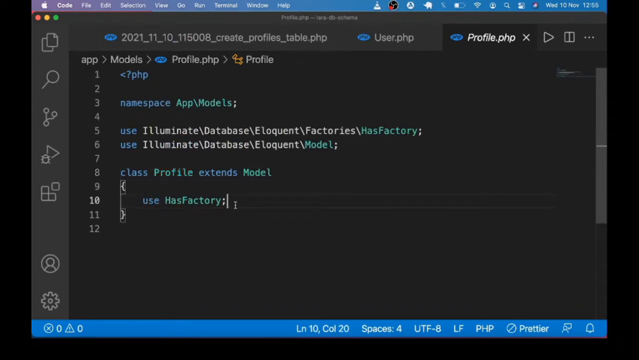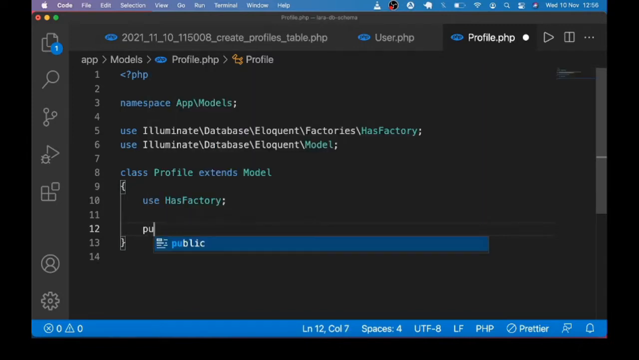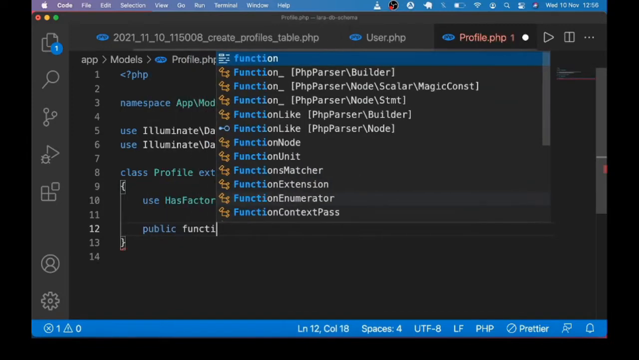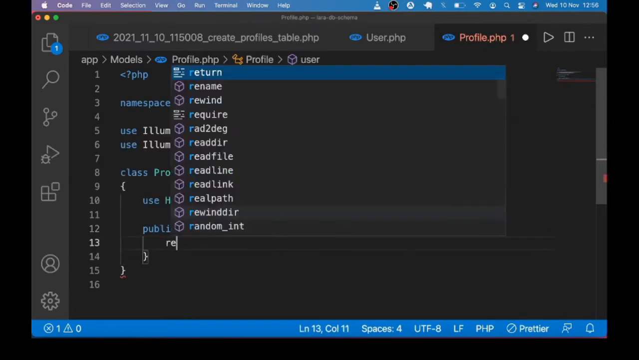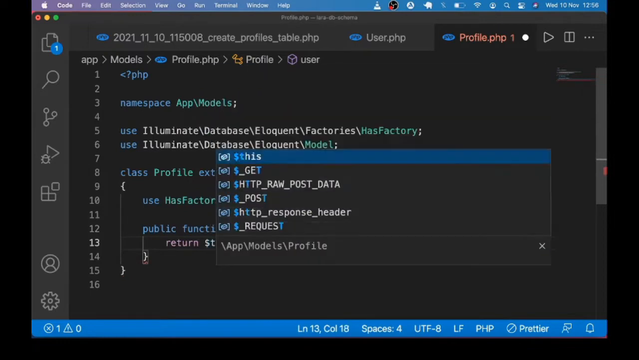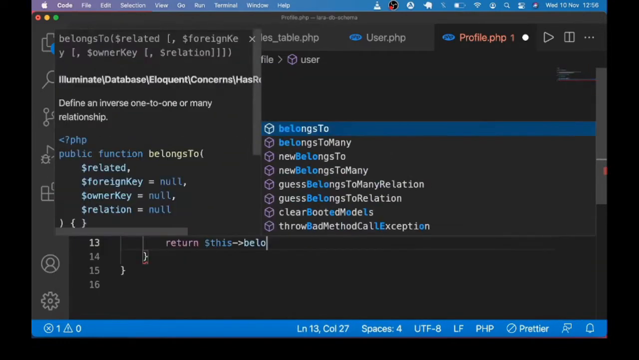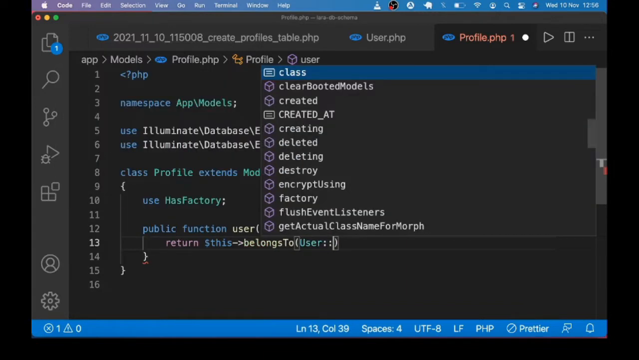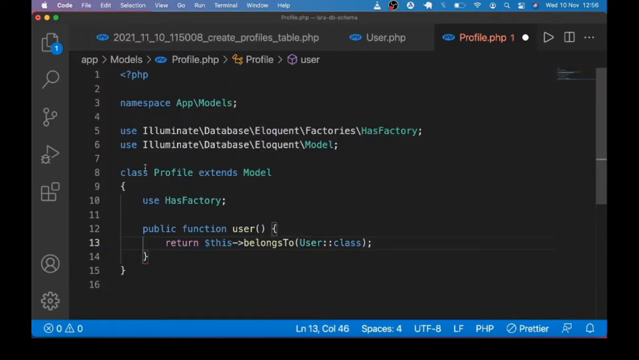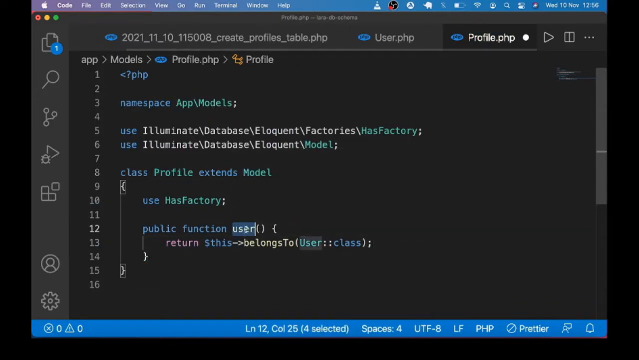Let me go to the profile model, actually, not table. To get the user that owns this profile, what we can do is public function user. We can say return this belongsTo User class. So given a profile, we can just get the user that owns it through this Eloquent relationship.